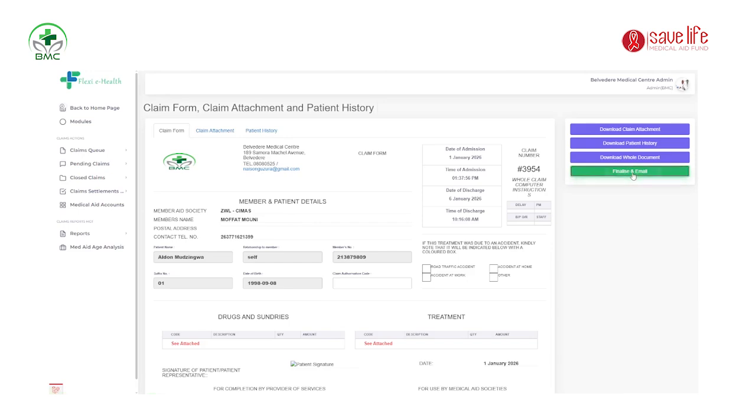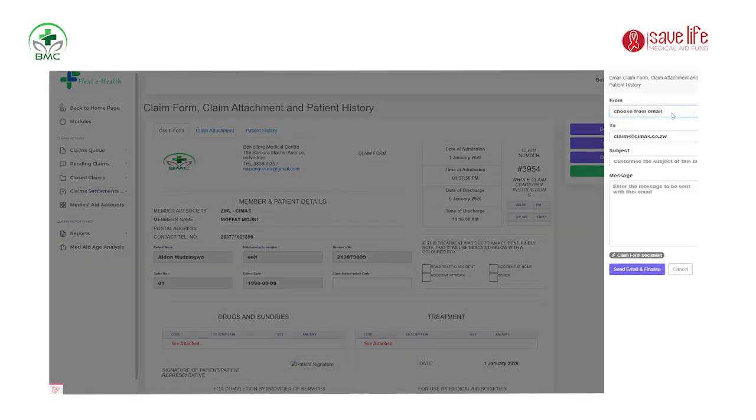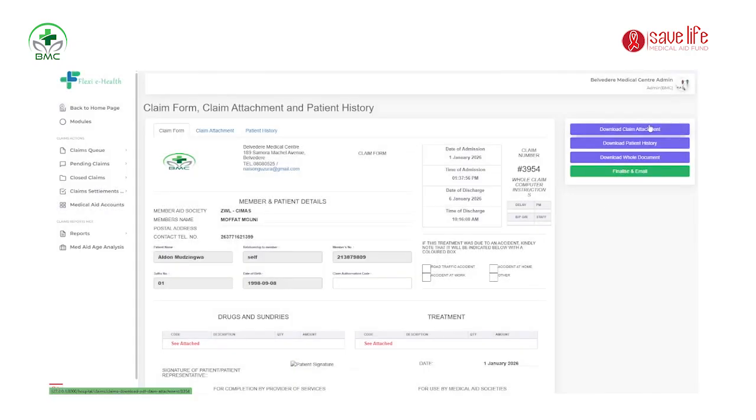So you can then send this to the provider through email. We choose from email, BMC billing, then we choose where to. This one is for CMAS, so the email is already populated. For CMAS, we put the subject, we put the message, then the document is already attached, then we can send the email here, or we can download this document as a Word document. Once we download it as a Word document, we can send it manually, or whatever action. Then this one is the clinic claim.